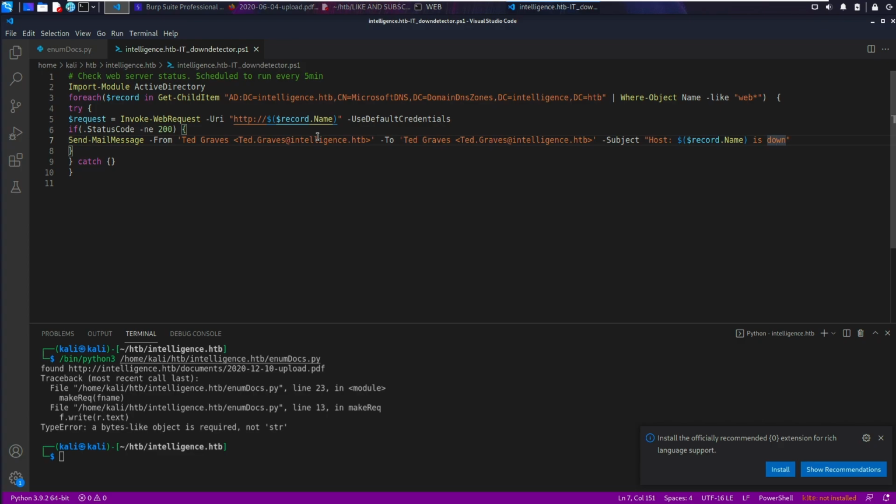So what do we know from this? Well, basically, what's happening is in the script, every 5 minutes, it's going to check all the DNS names in the Active Directory. And then it's going to make a web request to that DNS name using the default credentials. The main part here being default credentials means it's going to provide some authentication to that web request.